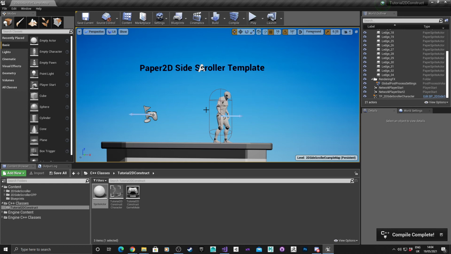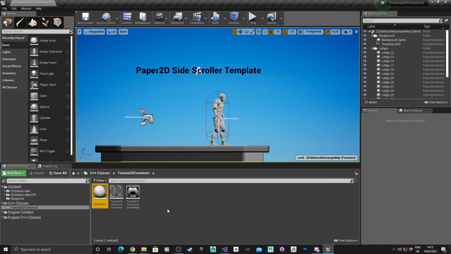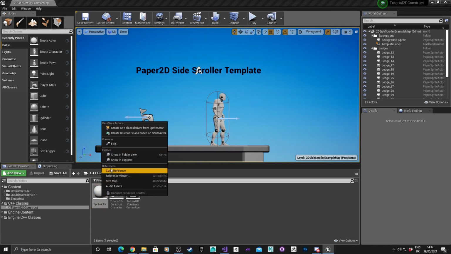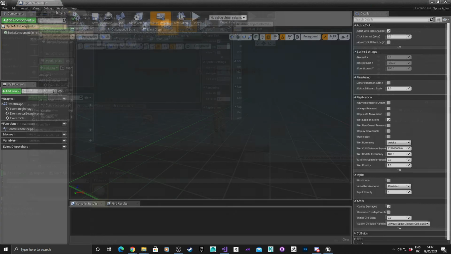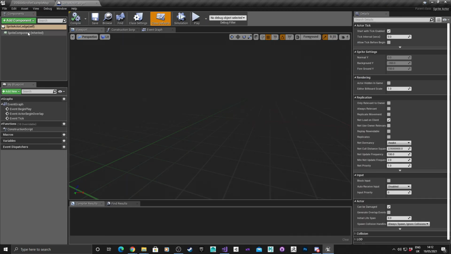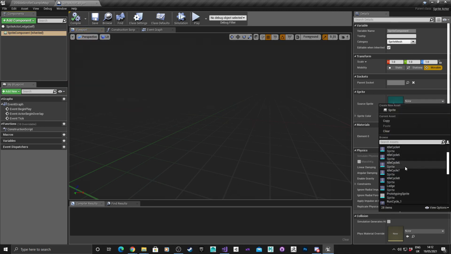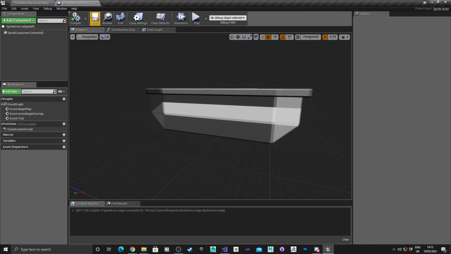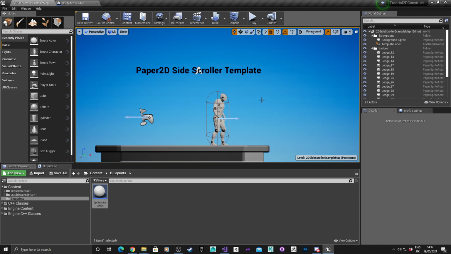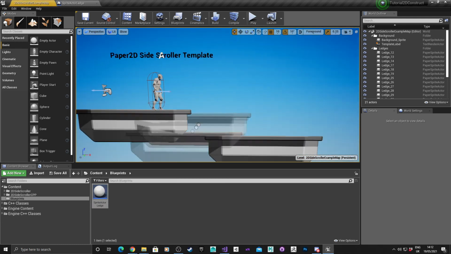Okay, that's compiled. Now it's time to demonstrate the sprite actor code. I'm going to right click on sprite actor, create a blueprint. I'm going to select the blueprints folder. I might just call this sprite actor edge. Create the blueprint class. Dock that with the top. Let's add the sprite component so we've got something visual. I'm going to choose ledge. Hit compile, save that, and I'm just going to drag this into the world.